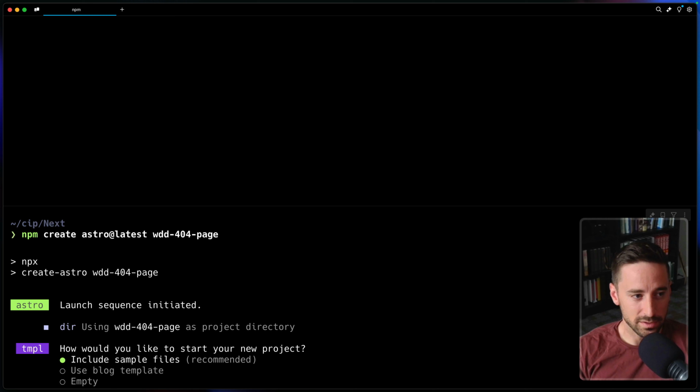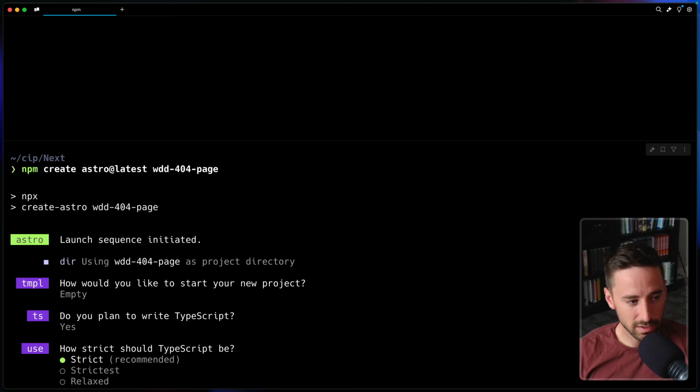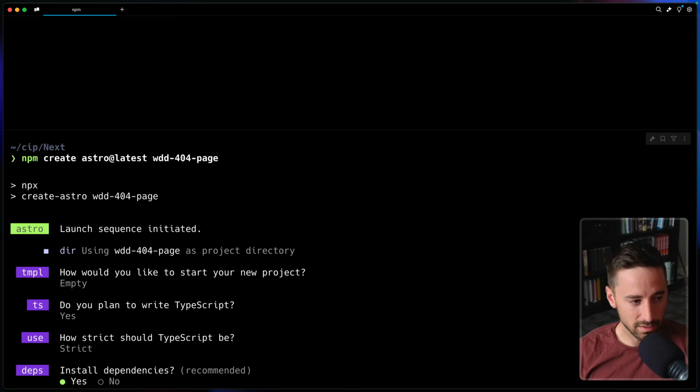So we're going to start very basic. I'll come over here, and I'll go ahead and just paste npm create Astro at latest. We'll call this WebDev Daily 404 page. So let's keep this as an empty project. We'll write in TypeScript. That's fine. Sure, we can install dependencies. New Git repository, why not? So let's let this finish and I'll be right back with you.